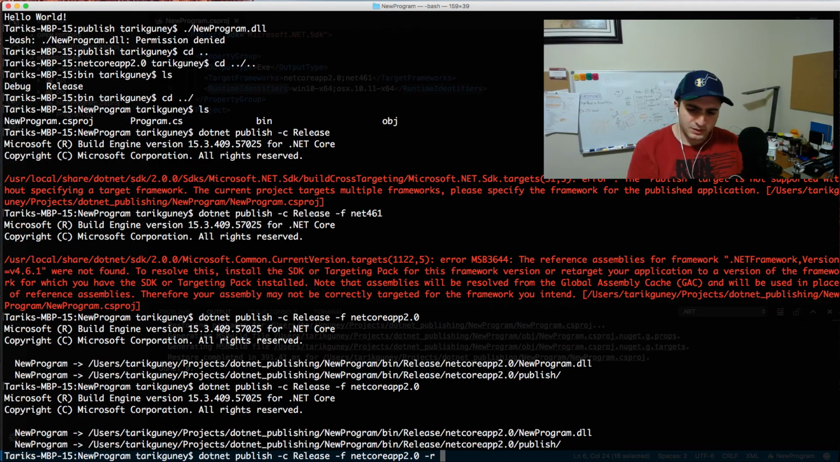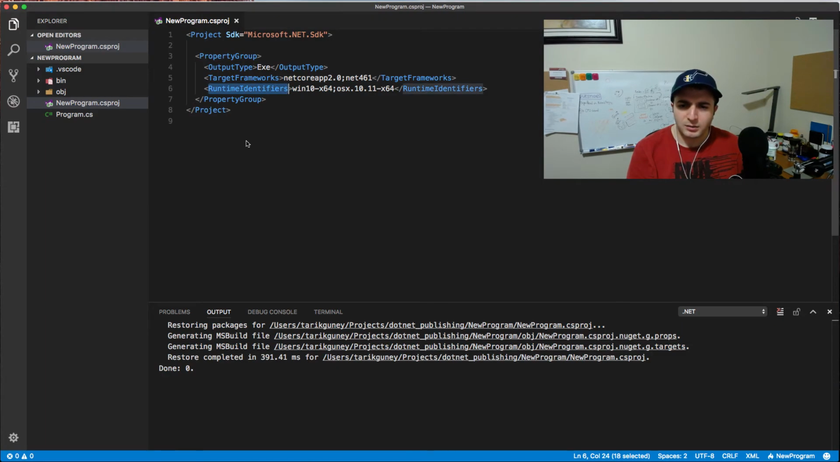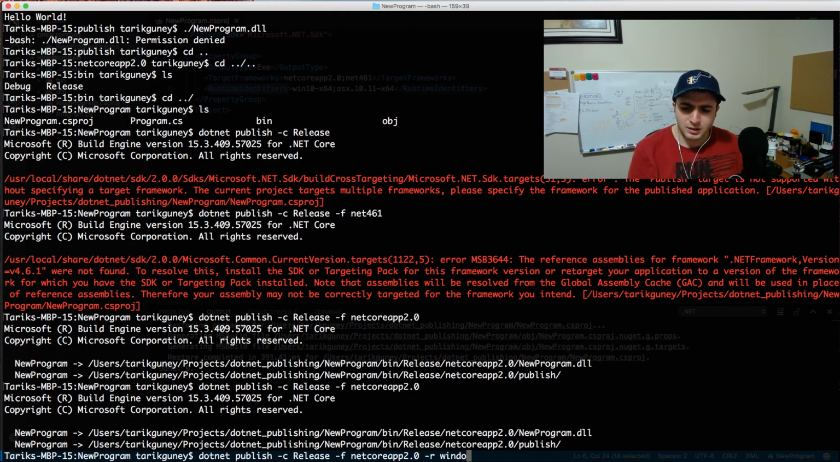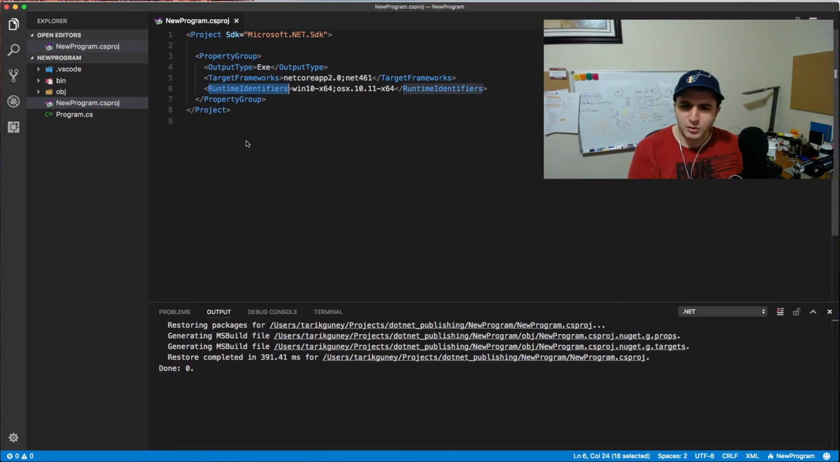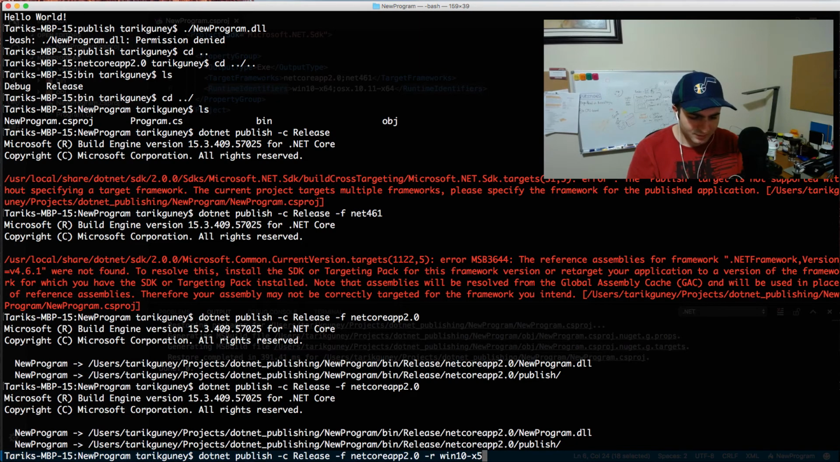So let's go back and say runtime R, and I don't see Windows 10. Win10-x64, is that x64? x64.